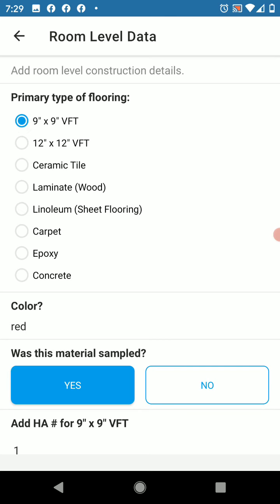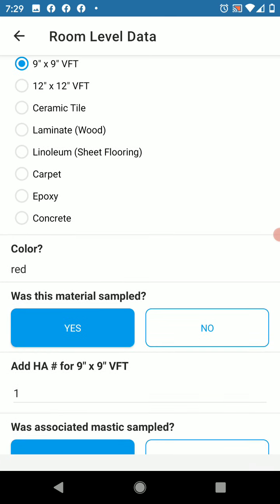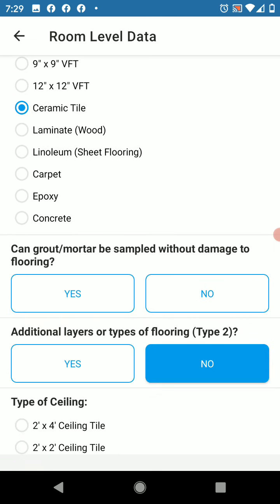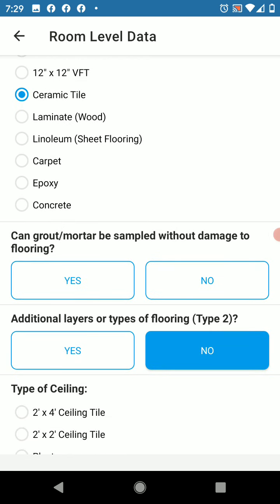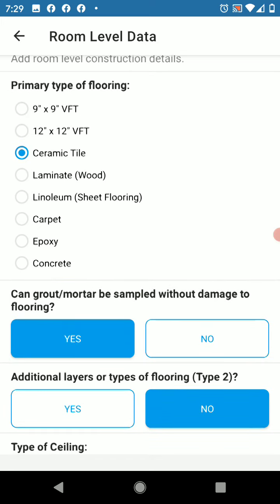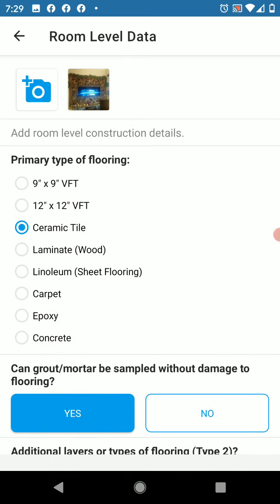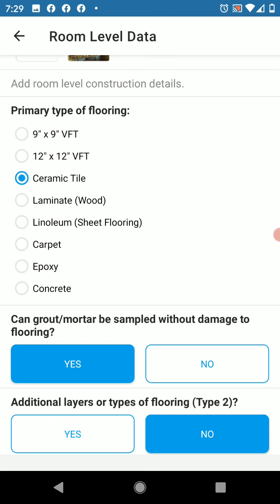You want to go through and do your primary type of flooring. Whatever you select, it's going to prompt you with different questions. If you put ceramic tile, it's going to ask you if the grout mortar can be sampled without damage to flooring. If you say yes, then you'll obviously want to have samples to support that, and you'll want to put your sample information on your sample locations.